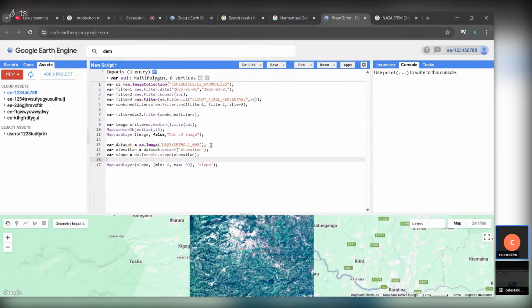Now this line of code here has been used to export the image collection for the DEM. Then this one is to display the elevations. Then this other one here is to show the terrain using the elevations.